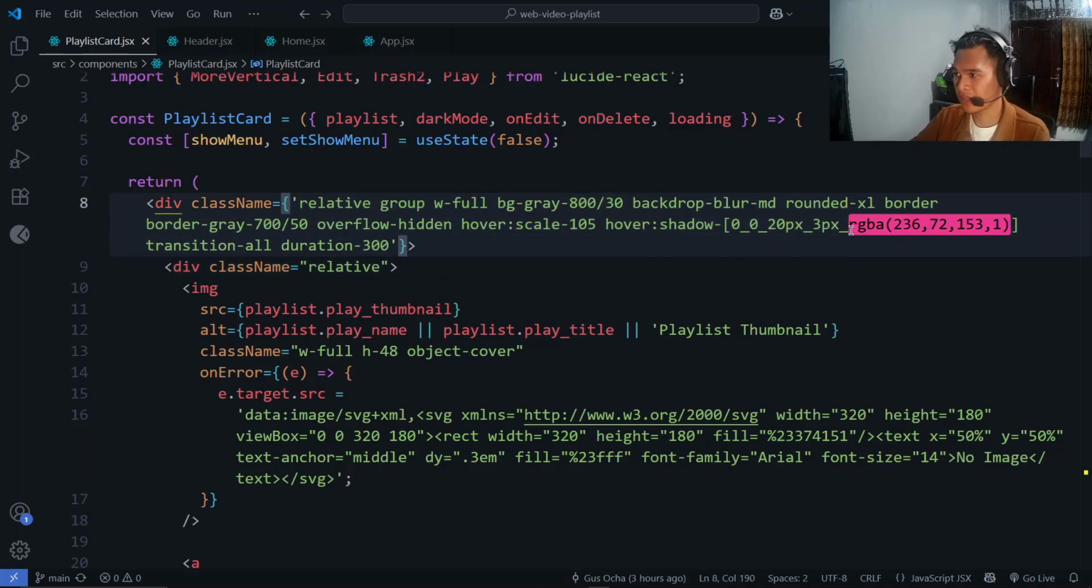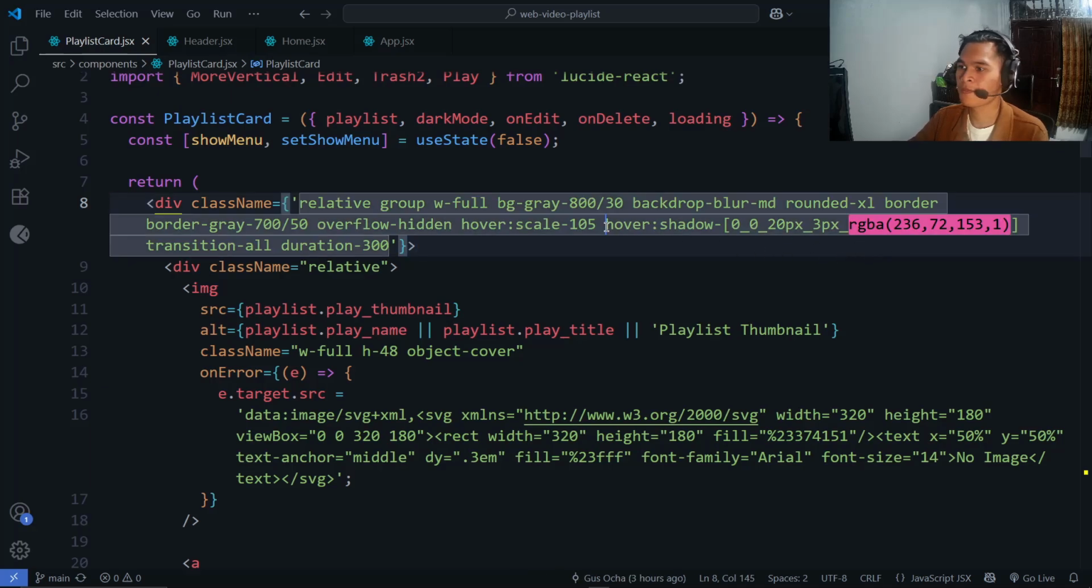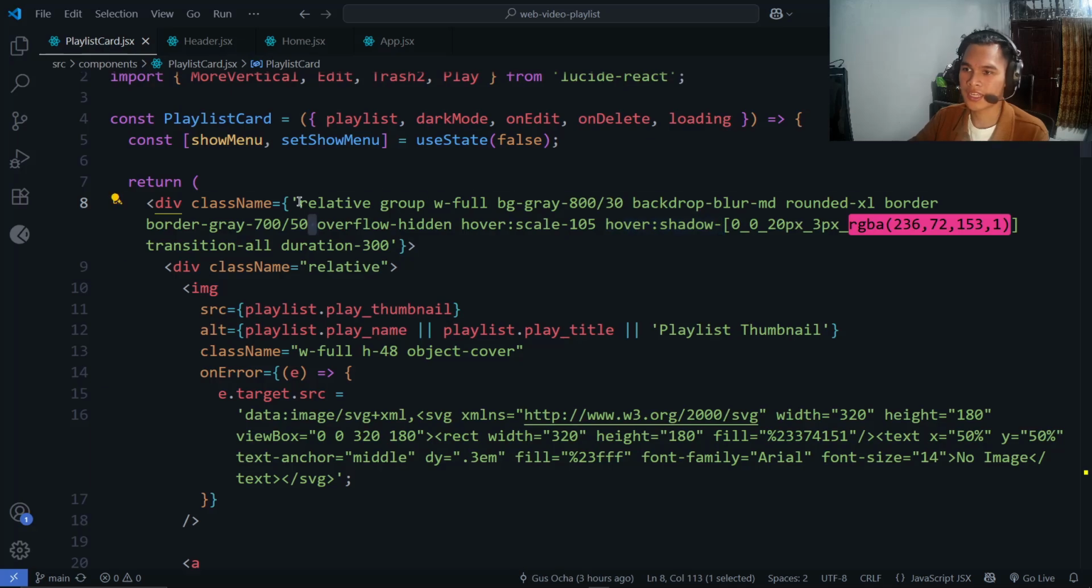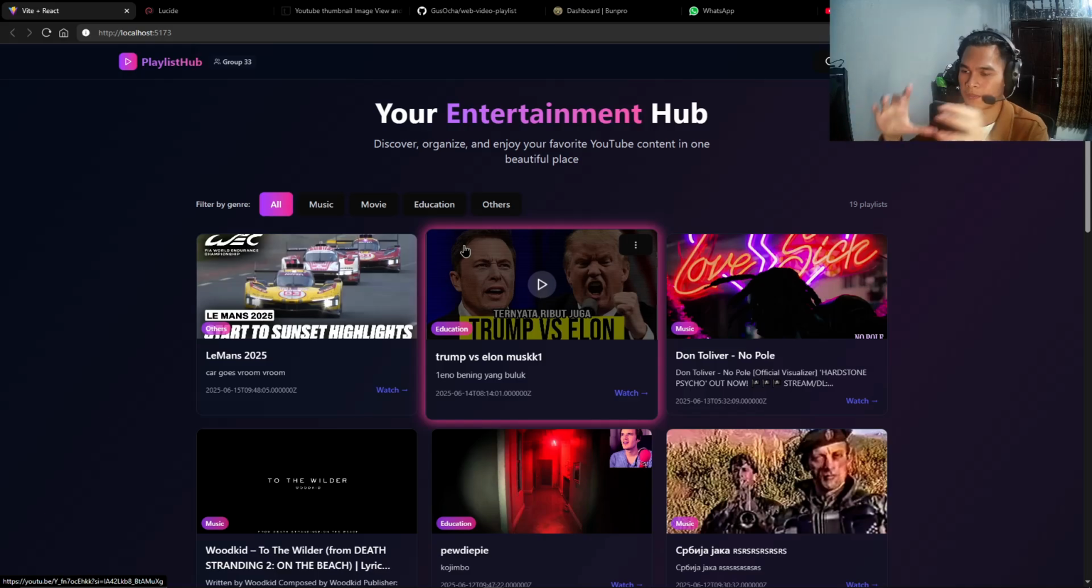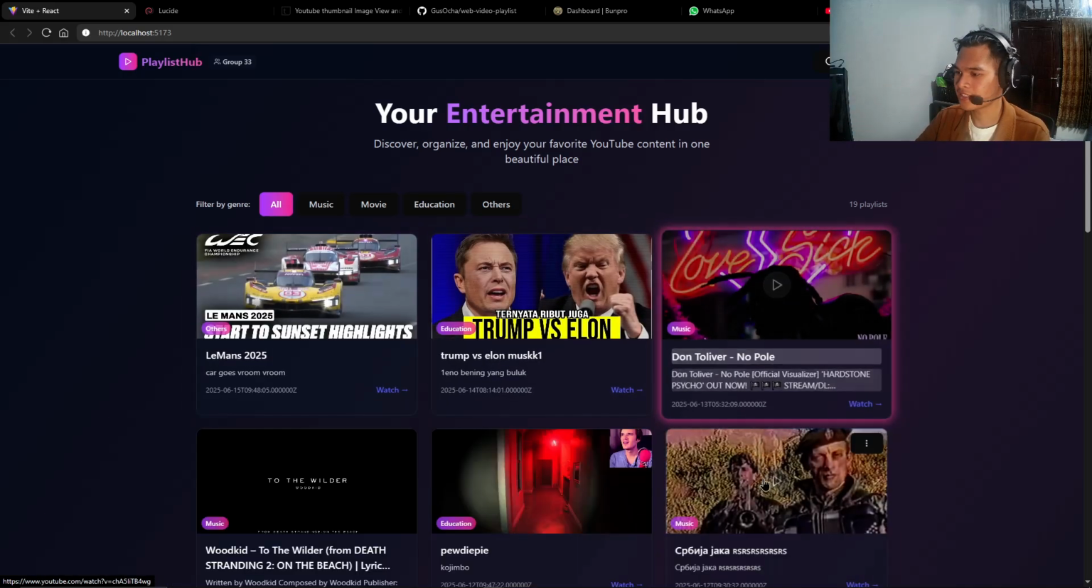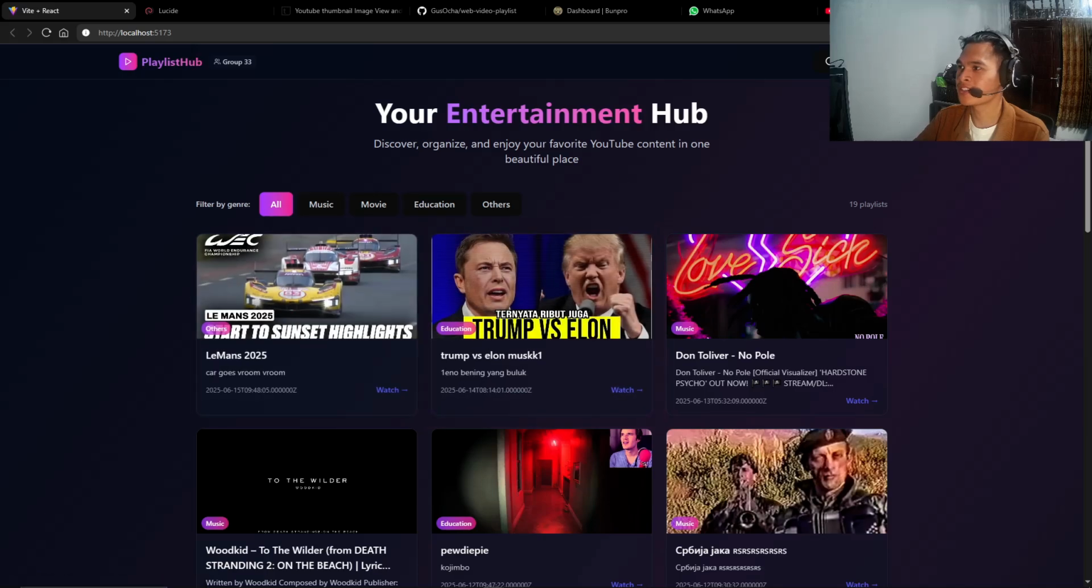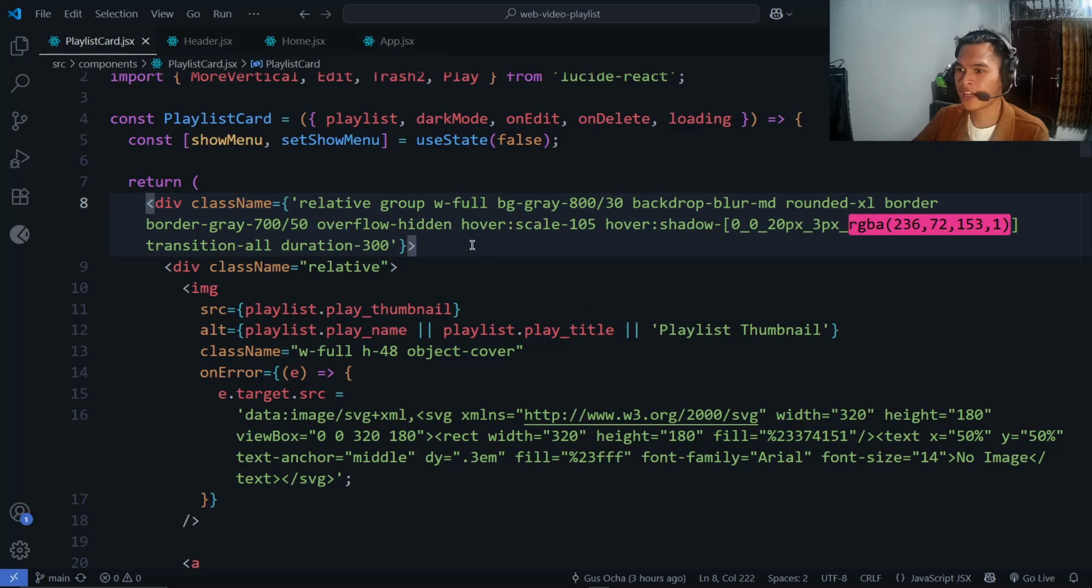I use a pink color over here from using an RGBA value for the hover shadow. All of these class names are the Tailwind CSS for the container of the playlist card. Look at that, it's so cool. It's actually on other buttons as well, so it's pretty cool. Okay, so that's the container.